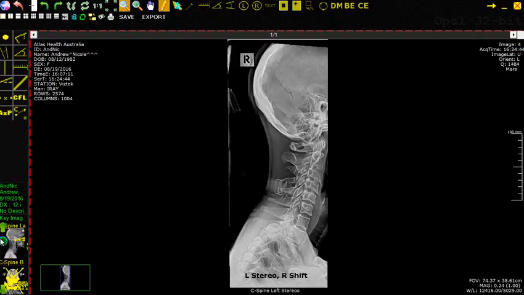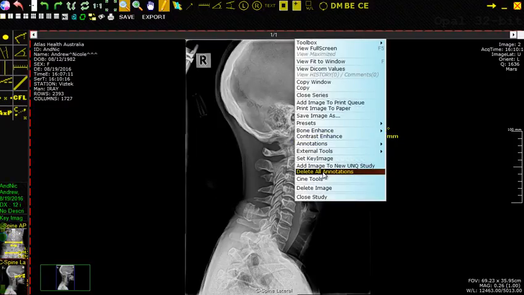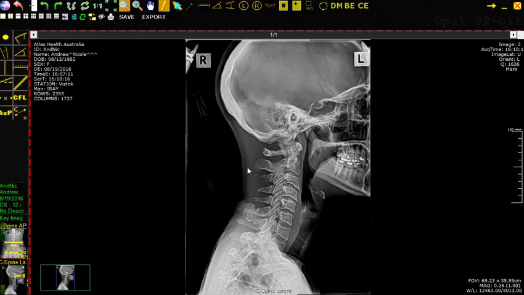So what a lot of docs have is different systems where they will take, let me back up a little bit here. When we're taking the stereolaterals, it's a total of 4 pictures. We need 2 x-rays for a left stereo and 2 x-rays for the right stereo. So for the left stereo, we need one with a left shift, one with a right shift, and for the right stereo, we need one with a left shift and one with a right shift.